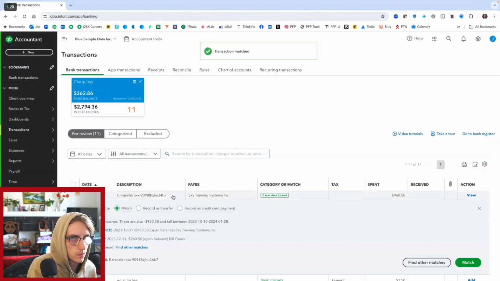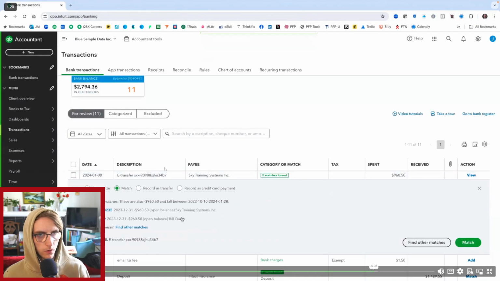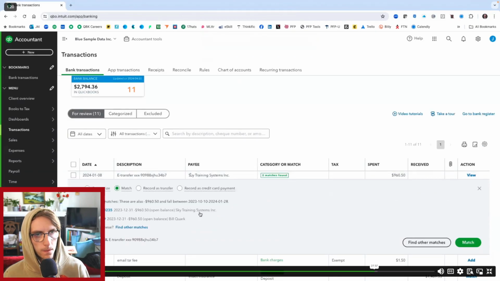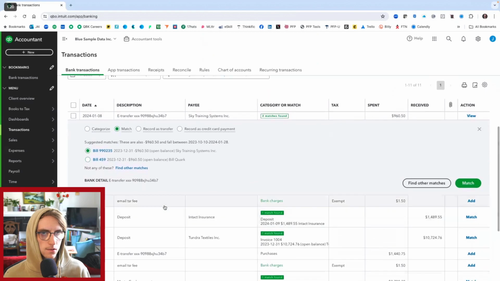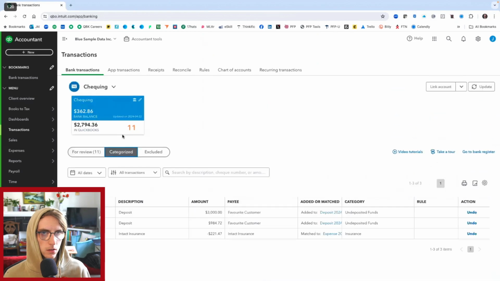Okay. If there's 2 matches found, well, we've got a bill here and a bill there, so we're going to need to decide if this is a bill payment for Sky Training or Bill Quark. So we'll need to make an investigation to find out which invoice was actually paid. There's our email transfer fee. And as you see, as we move these forward, they do move into our categorized section.